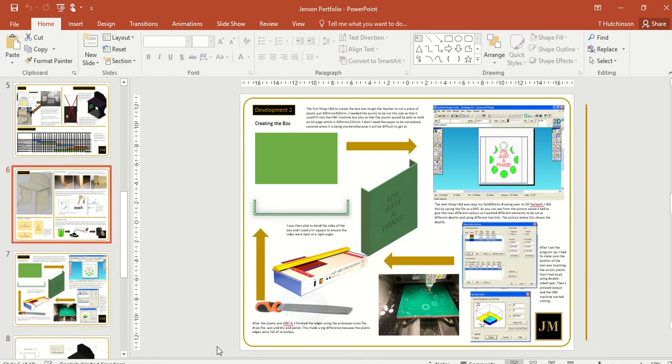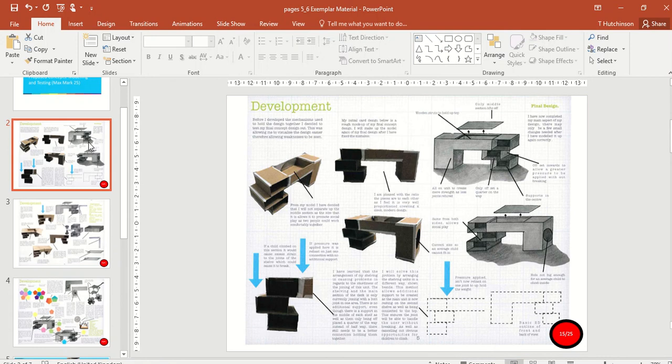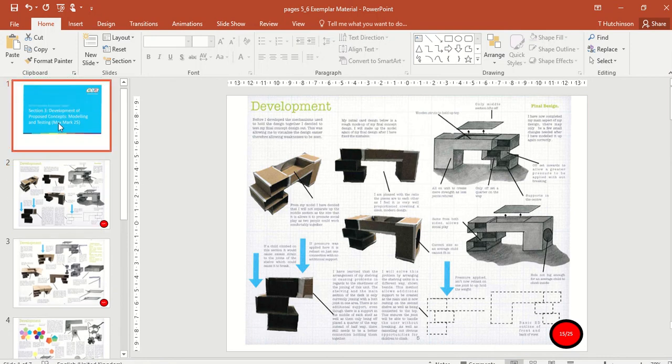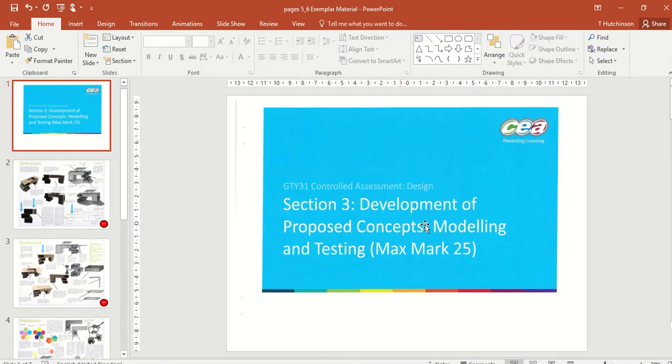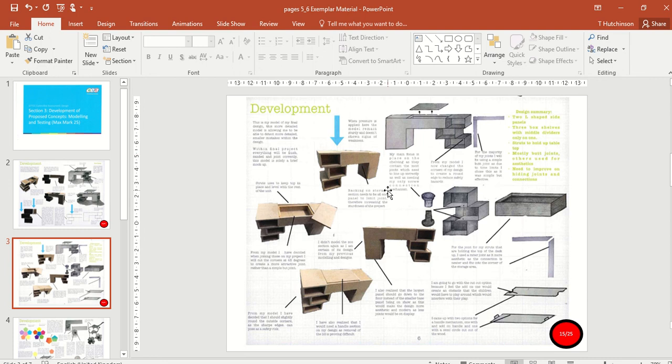Okay. We can also then look at other examples from previous. This is GCSE work here. So here, section 3, development of proposed concepts. So this is what you're expected to do. Now, this particular folder has development into 3 pages. We don't do that at Armagh High. We do 2 pages. But again, you can see how it's been broken down and the journey of this here.